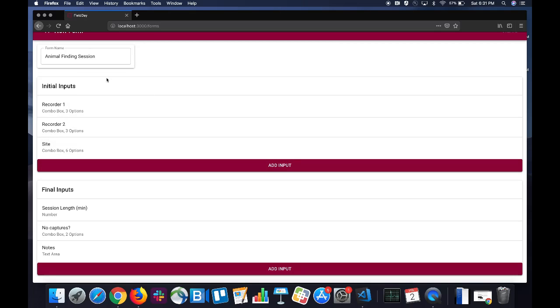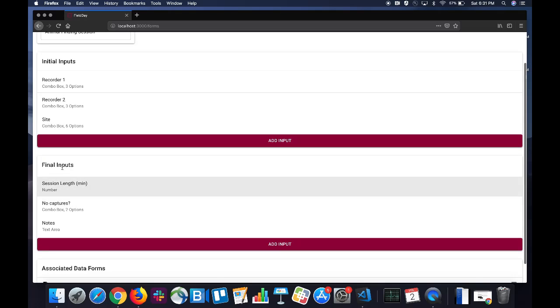form inputs. So for example, if we were starting this session, right when you start it, it would ask for the first and second recorder, and it would ask you for the site that you are currently collecting data at. And there's now a section for final inputs as well.